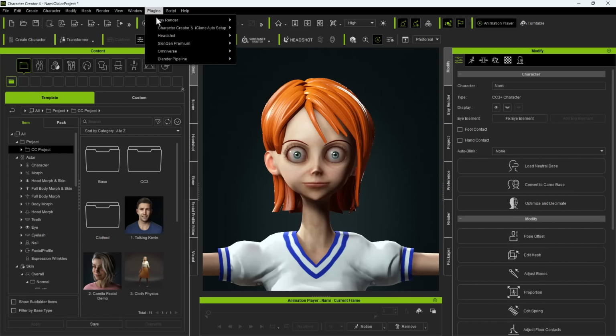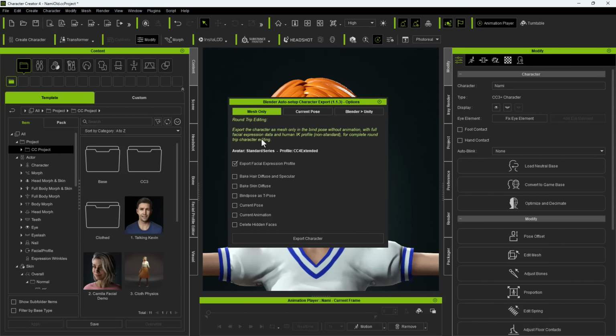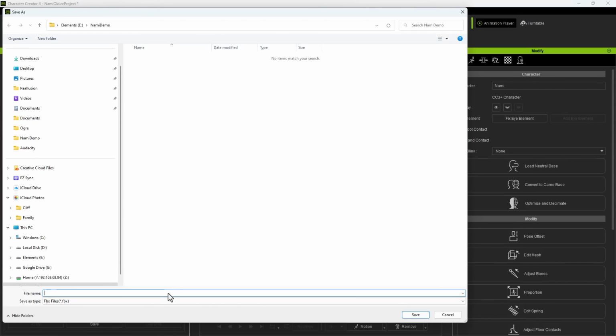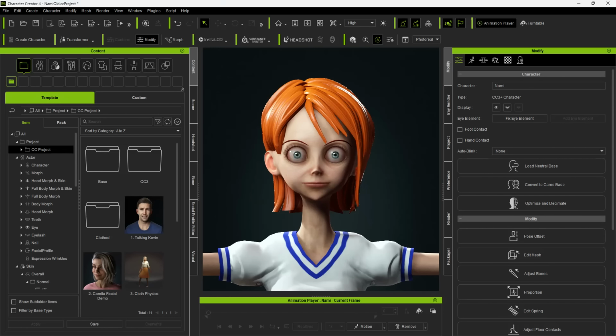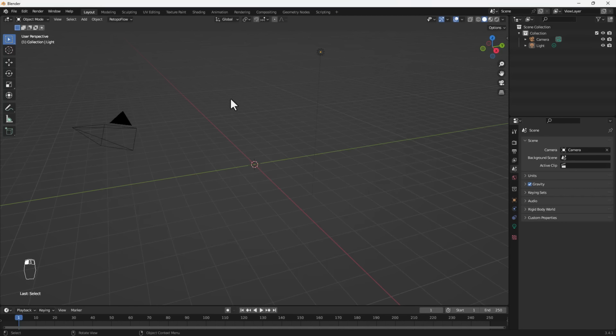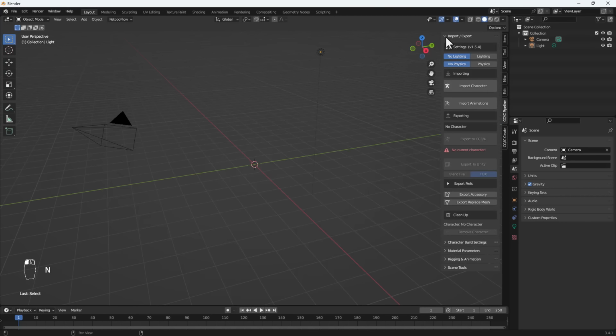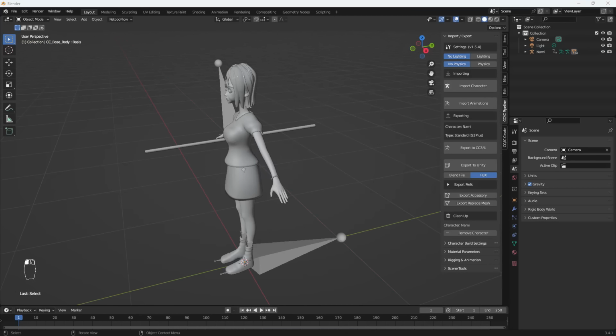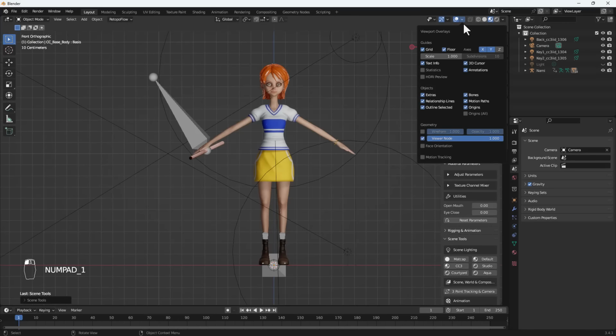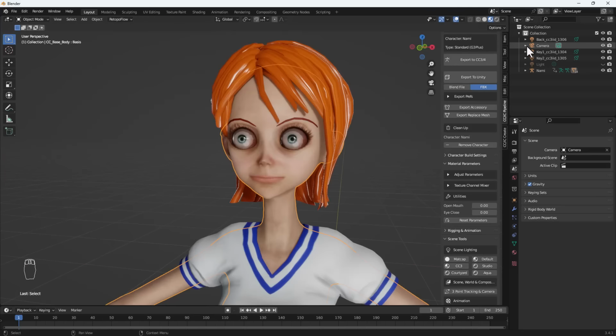I'll start by exporting the character using the Blender Pipeline add-on in Character Creator. Then I'll import the FBX file using the Character Creator /iClone add-on in Blender. With the avatar imported, I'm going to use the geometry of the original teeth to build the anime teeth.